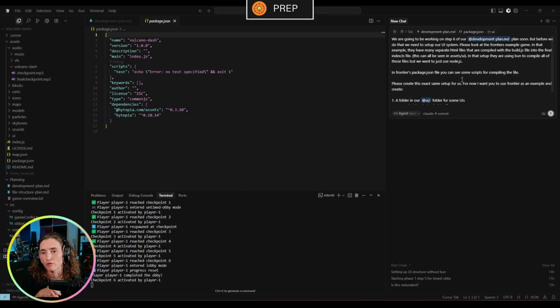In that example, they have many separate HTML files that are compiled with the build.js file into the final index.html file. This can all be seen in assets/UI. In that setup, they are using bun to compile all of those files, but we want to just use node.js. You might not need to write that if Frontiers has been updated, but for now, we moved away from bun, so we just want to do it with node.js.